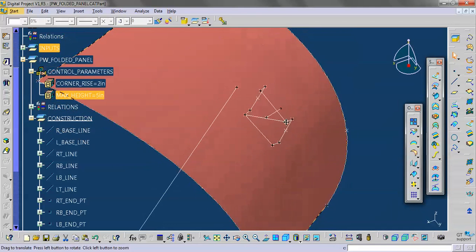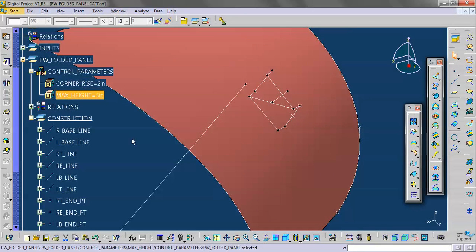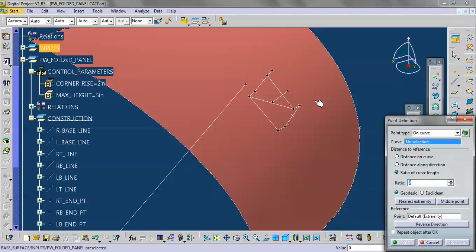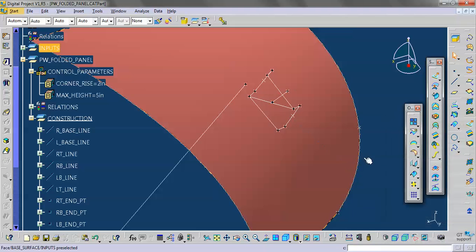Everybody has something like this. Now we're going to make one last point, and that point is going to be at the end of this line. Reverse direction, ratio 1. Okay.